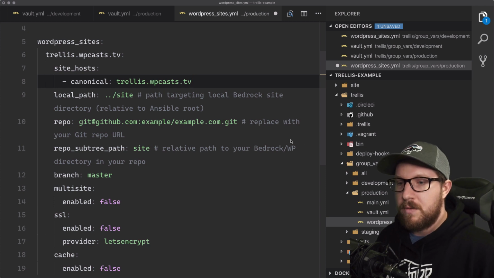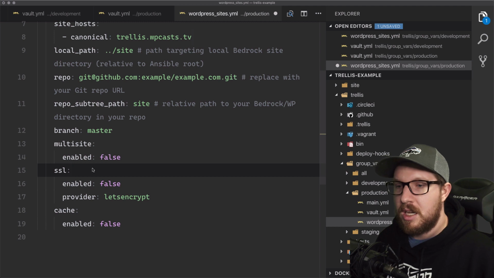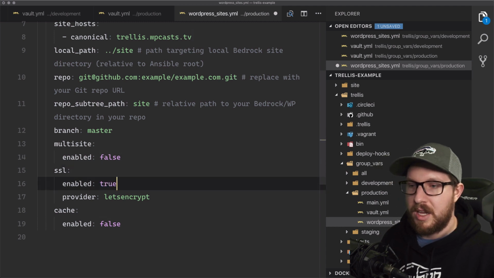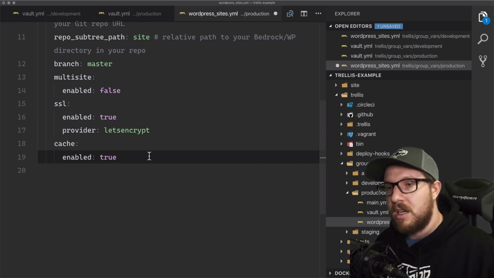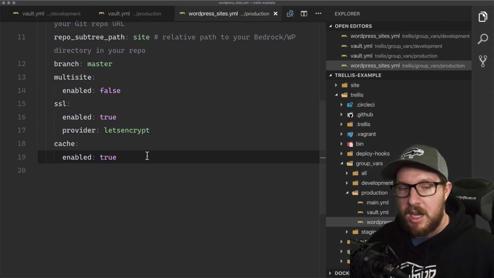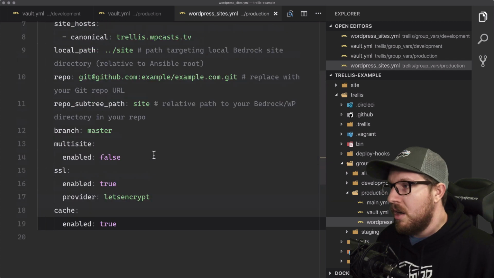But what I want to do first is just set a couple other parameters. We're going to be setting SSL to true, and that's all you have to do for SSL. So real easy there. And then caching is going to be enabled to true. And so Memcached is going to get turned on, and then we should be good to go.